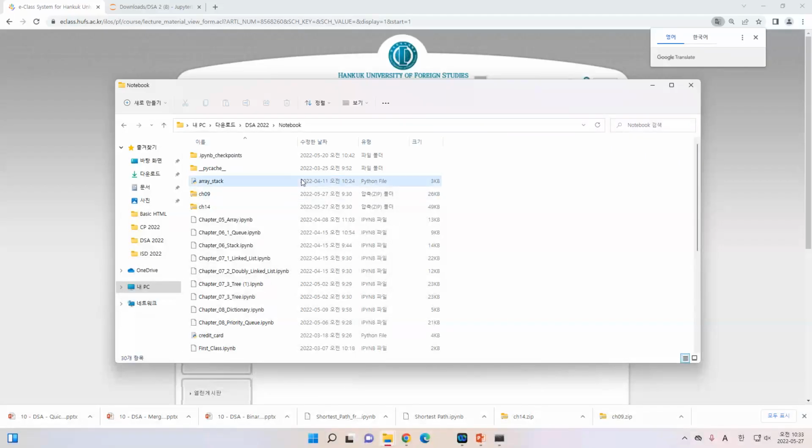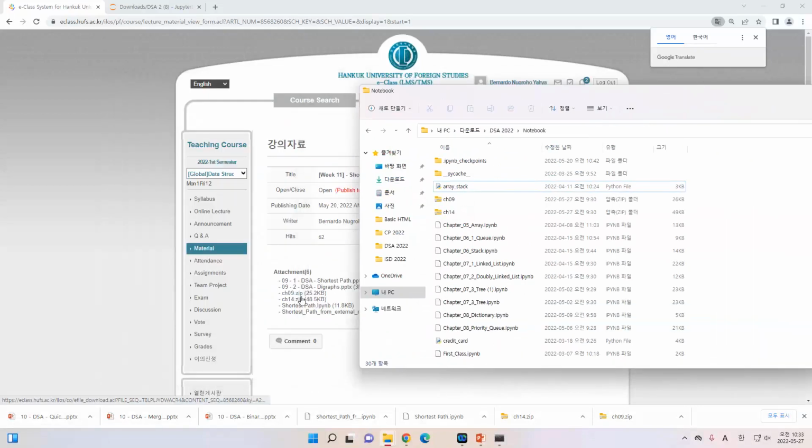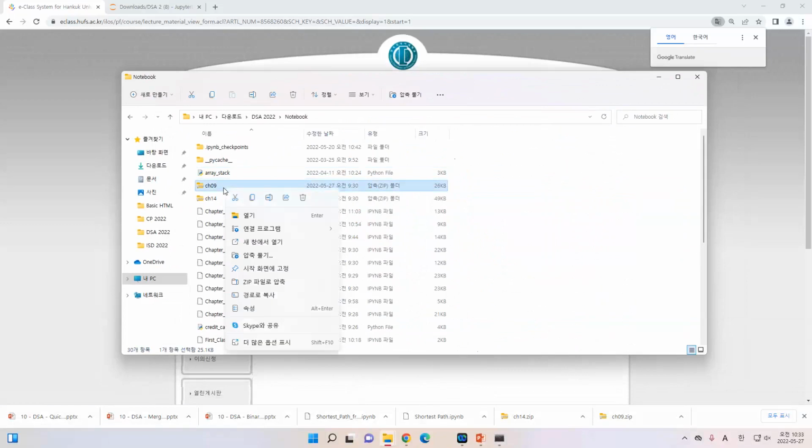So the source code contains 4 files. There are 4 files. 2 files are zip files, and the other 2 files are IPYNB files. The zip files are the code from the chapters of the book. If you see this chapter 09, you can unzip it.